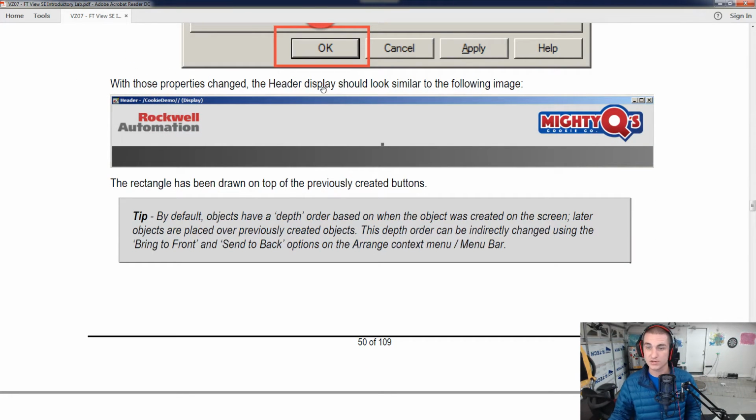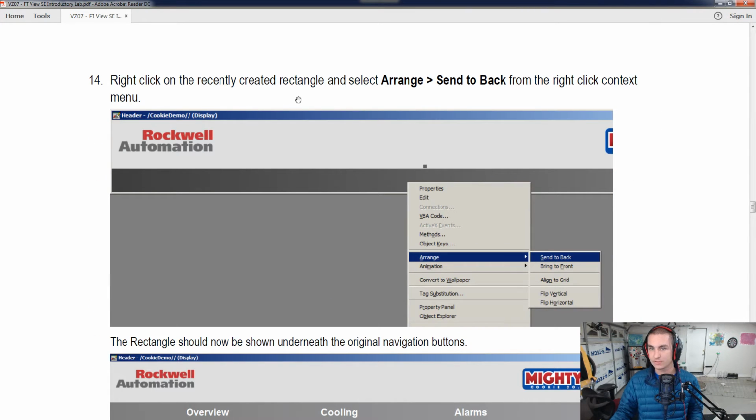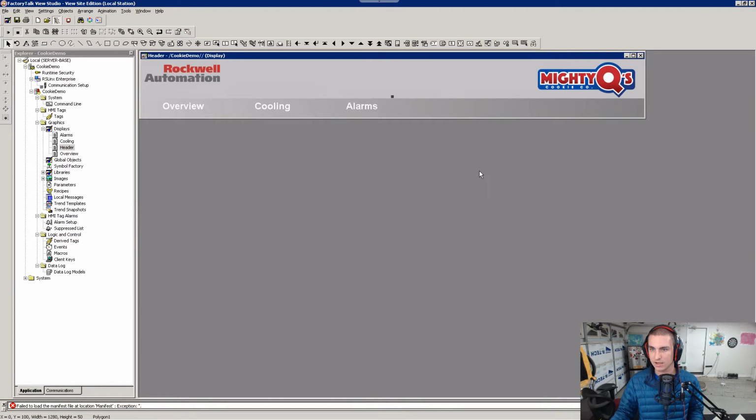With those properties changed, the header display should look similar to the following image. The rectangle has been drawn on top of the previously created buttons. By default, objects have a depth order based on when the object was created on the screen. Later objects are placed over previously created objects. This depth order can be indirectly changed by using the bring to front and send to back options on the arrange context menu bar. Right click on the recently created rectangle and hit arrange, send to back.